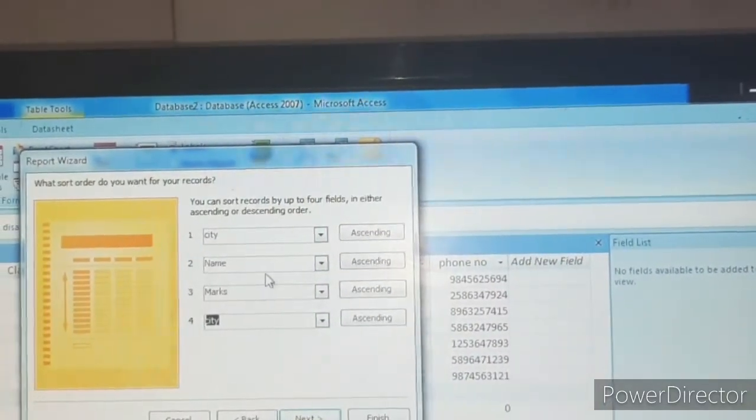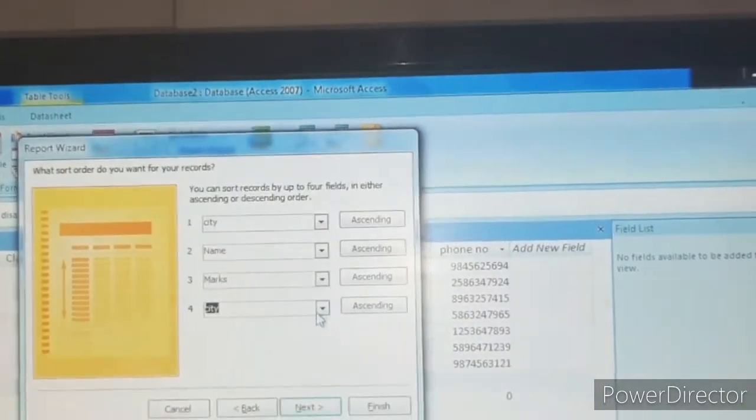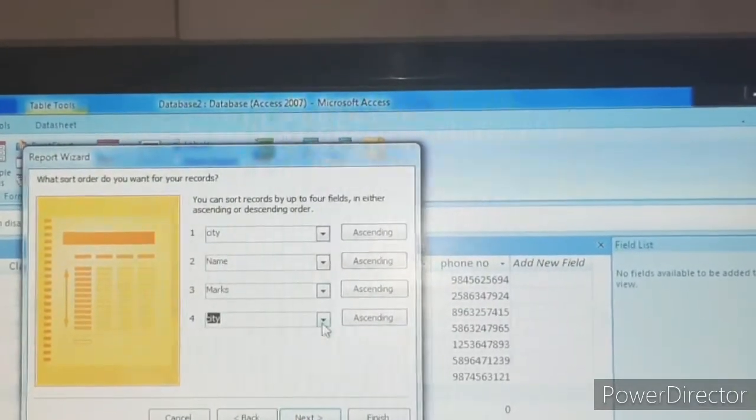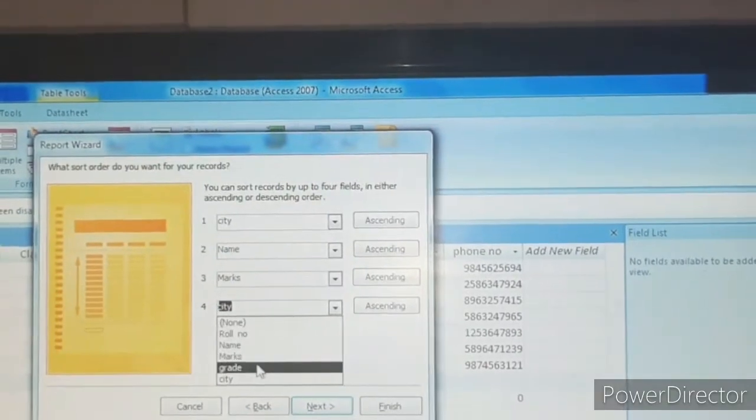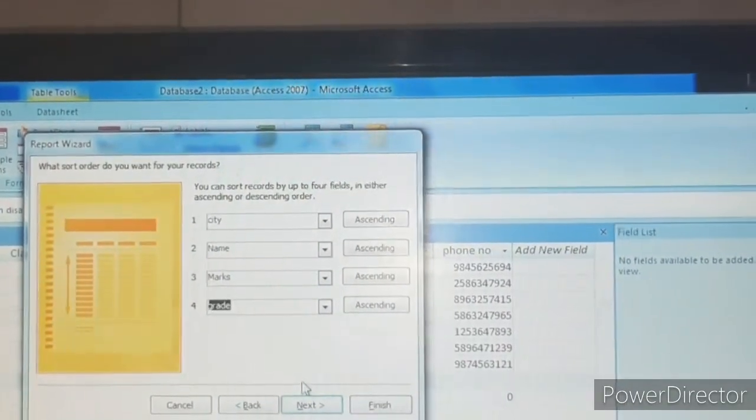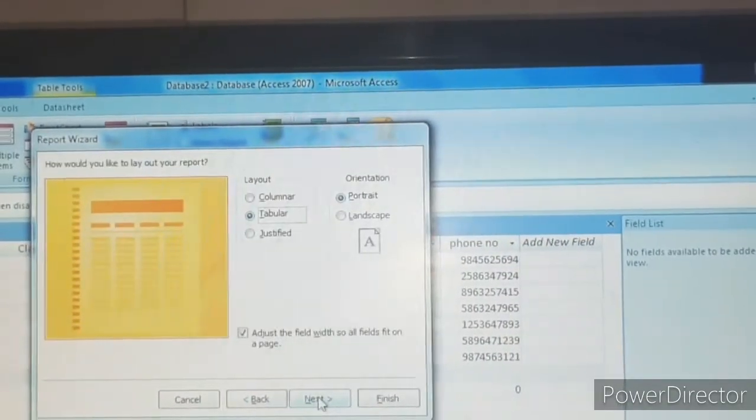You selected two. What are those? City two times we selected, no? That's what it will show us. Just click on the drop down arrow, then you can select the other one. That is grade. We didn't select it, no? Grade. Okay, just click on next.